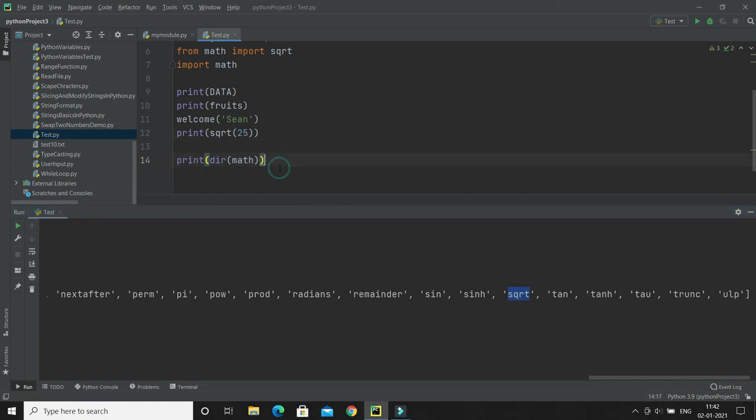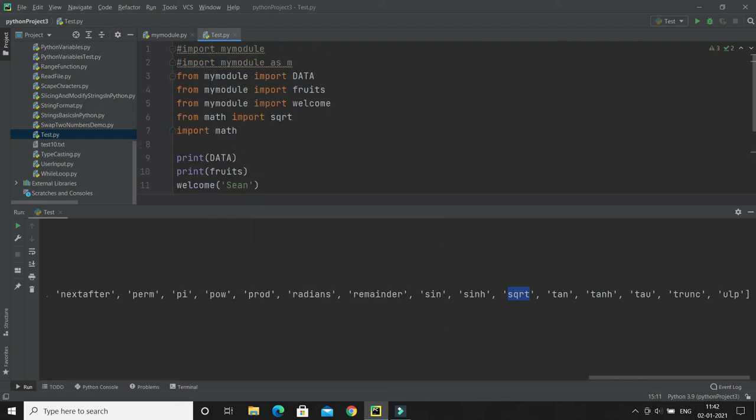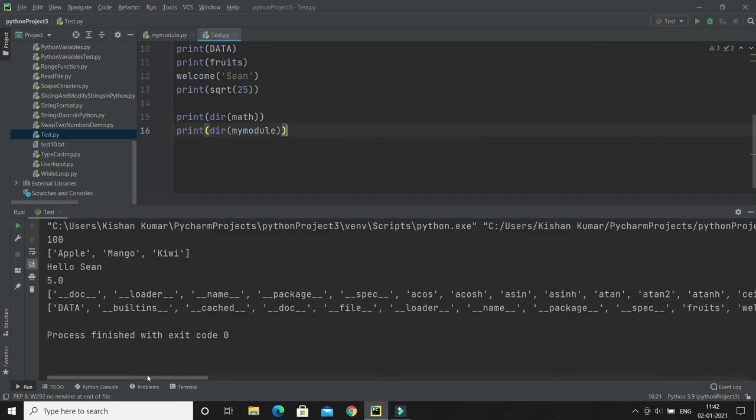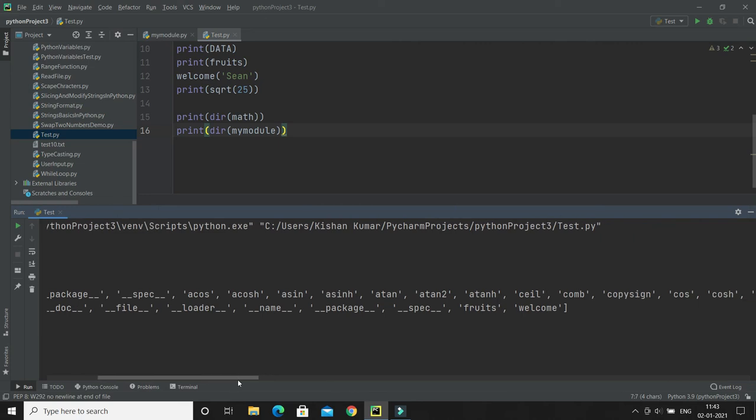Let's say I would like to print, I will use dir, and I have my module, right? So I will do import my module, and I would like to check all the properties as well as functions available in my module. Then I'm just calling the dir function and passing the module name, and if you see, it is printing the data, and apart from that there are a lot of things getting printed, right?